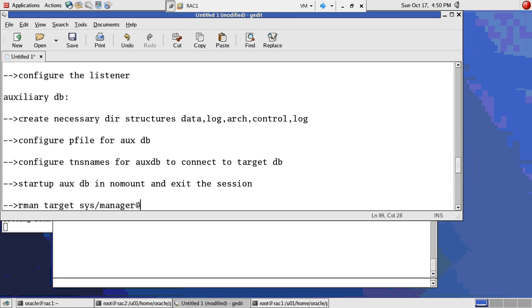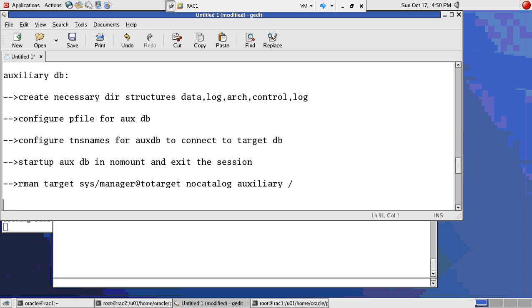Then after that, through RMAN, we will connect to your target database remotely, at the rate of sys@target TNS alias, and your backup information is maintained with no catalog. Then after that, auxiliary slash. After that, we will connect to your RMAN prompt. There we have to issue this command: duplicate target database to whatever the database name we have given.